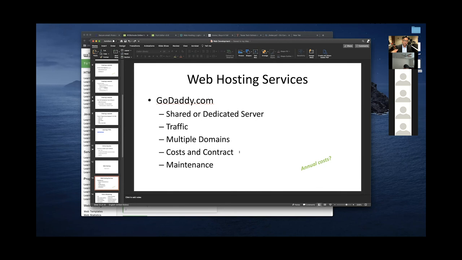And one thing I want you to be aware of is that usually all of these companies provide a pretty low price at the beginning, but then at the end of a year or two, the price goes up to a normal price, which is much, much higher than the initial price. And so that's going to be your annual cost after two years. So that's something you need to look at. It's the same deal for the domain name as we talked about before.